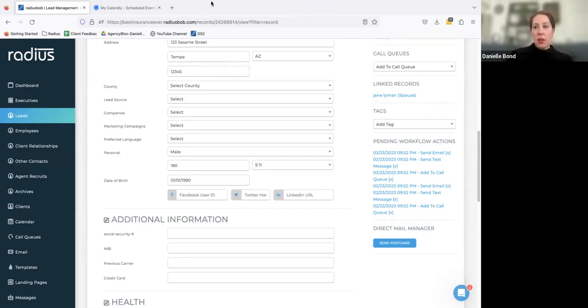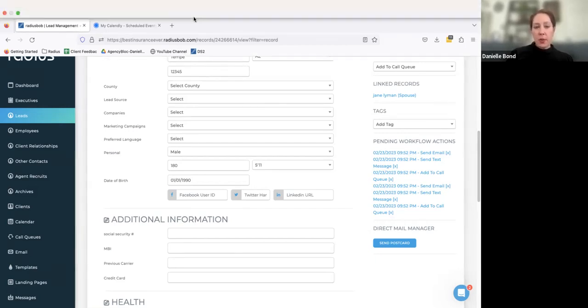Any other questions on the workflows? I saw a question from Mary Beth about voicemail drop. I'll get to that at the very end if I've got time.